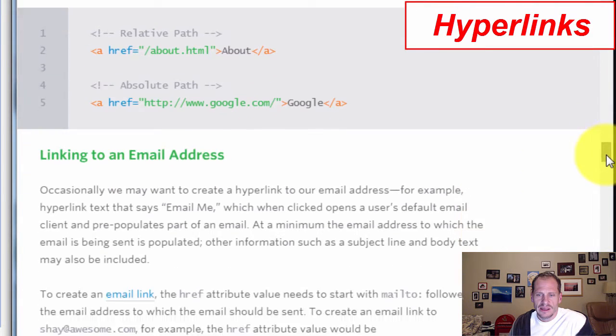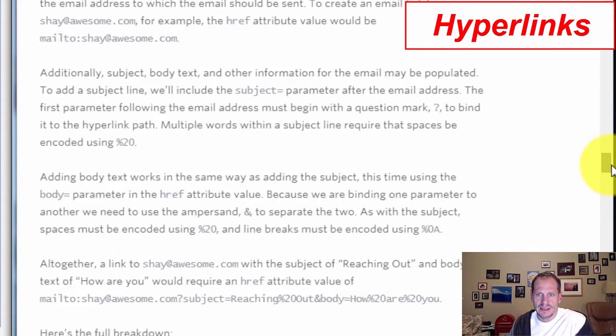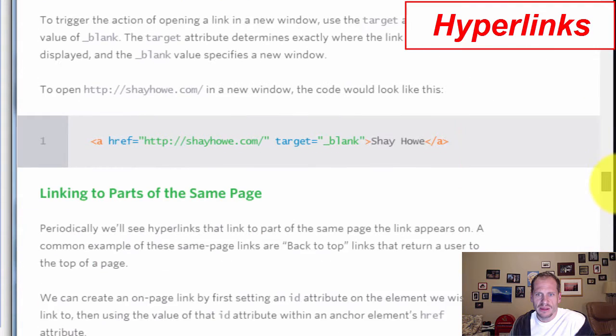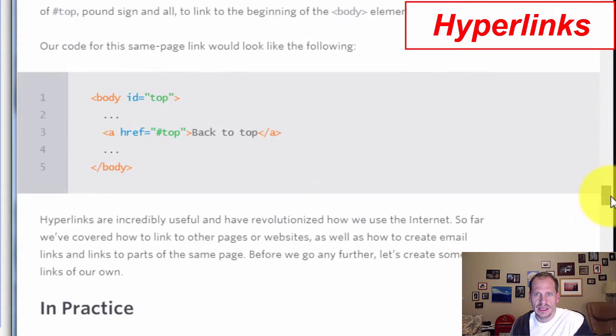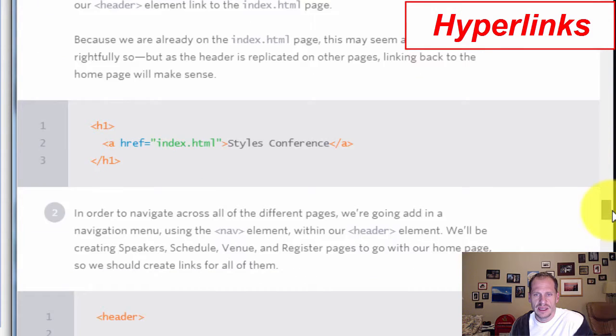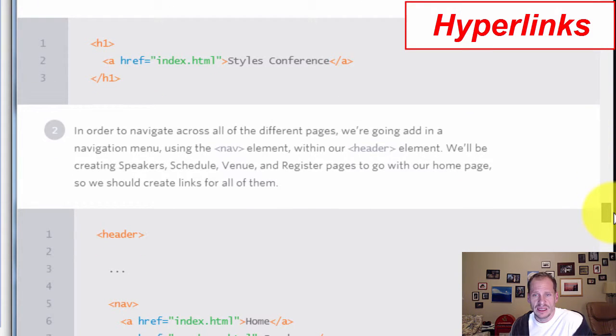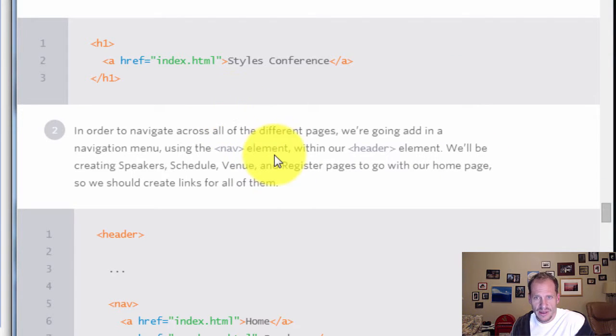When you create hyperlinks, it talks about relative versus absolute paths, how to do an email address with a hyperlink, how to open links in a new window by using target blank as an attribute, and linking to different parts of the page by using IDs as identifiers. And then we're going to get into the in practice section. So I say we'll start the first in practice session right now.